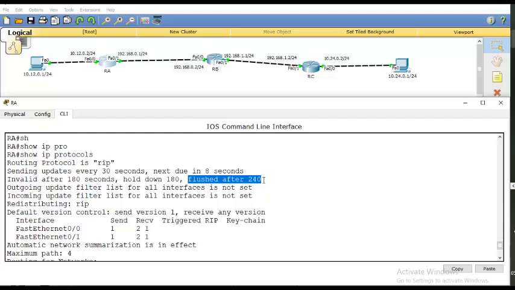What are the other things we learn? We learn that this is redistributing RIP, meaning it learns routes from one RIP and gives them to other RIP routers. For sending, it is using version 1 update. Because we don't have version 2 running, we see that it is version 1. So sending will be version 1. Version 1 is using what? Broadcast. But receiving, it is ready to receive any version.